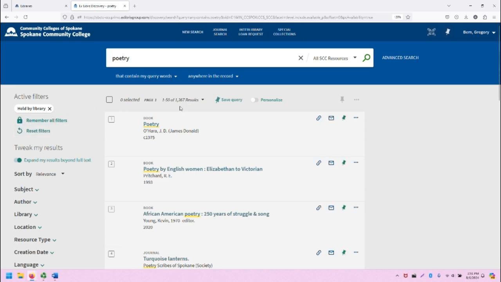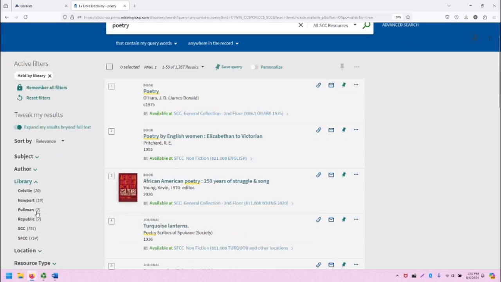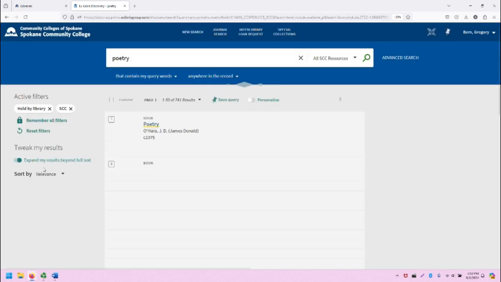Over 1,000 items within our physical library have something to do with poetry, or at least a single reference to poetry. Note that we are searching within the community colleges of Spokane, including both Spokane Community College and Spokane Falls Community College. If we wanted to filter by location, I would click on the library filter and select which library to look at. Note that SCC has 741 items related to poetry.